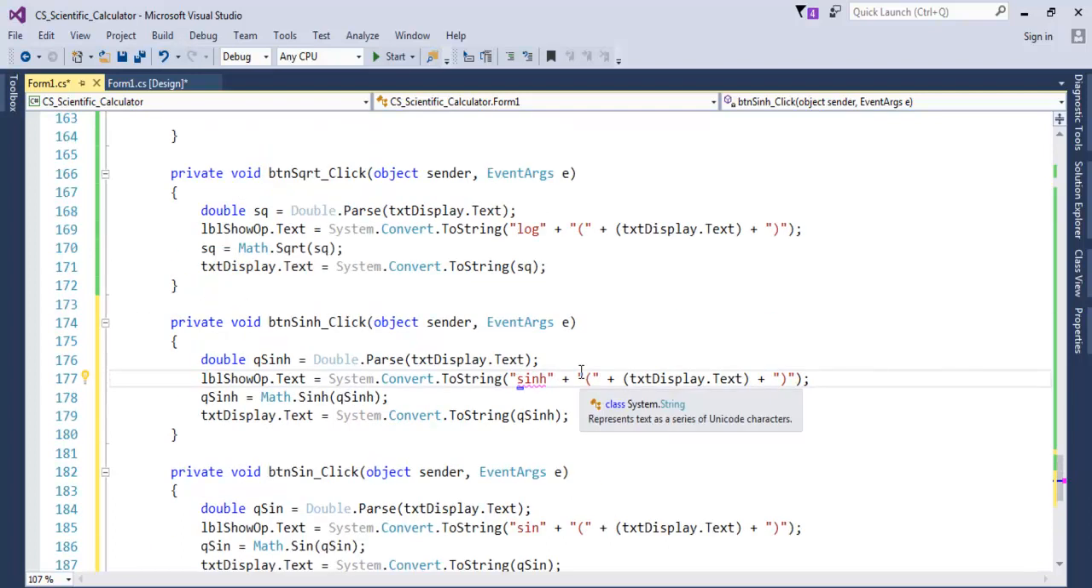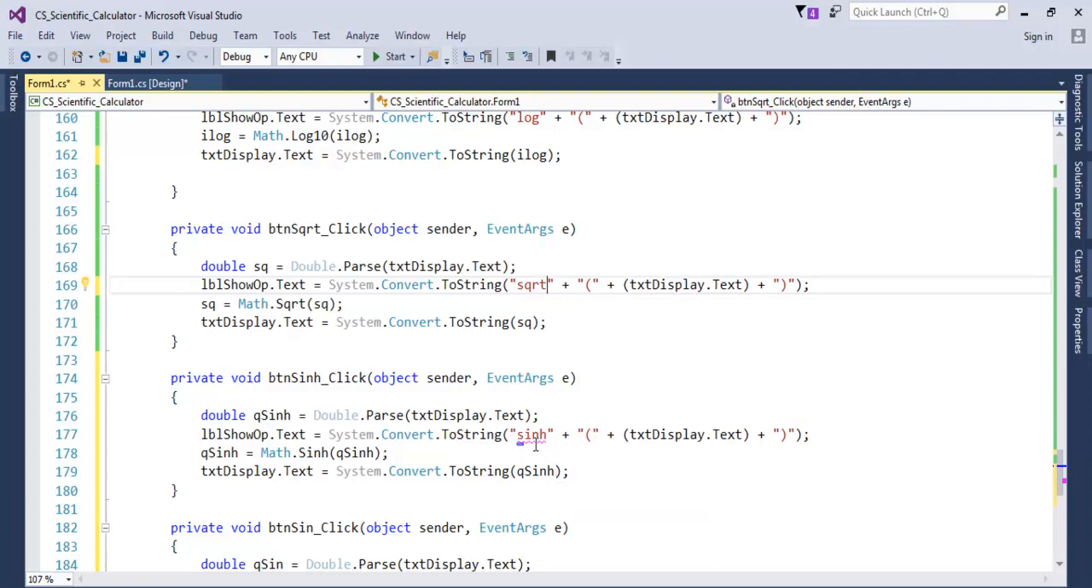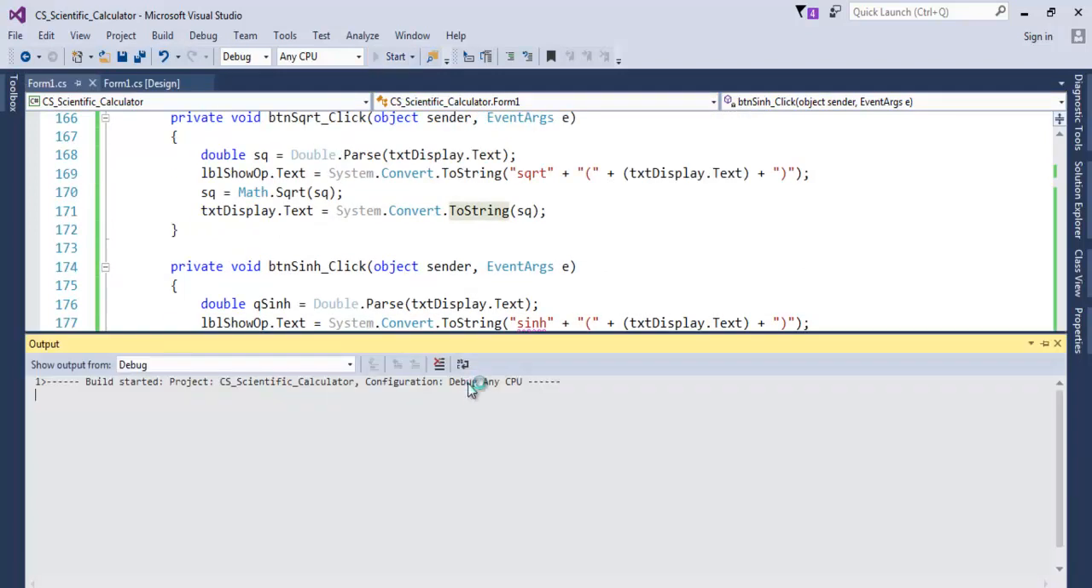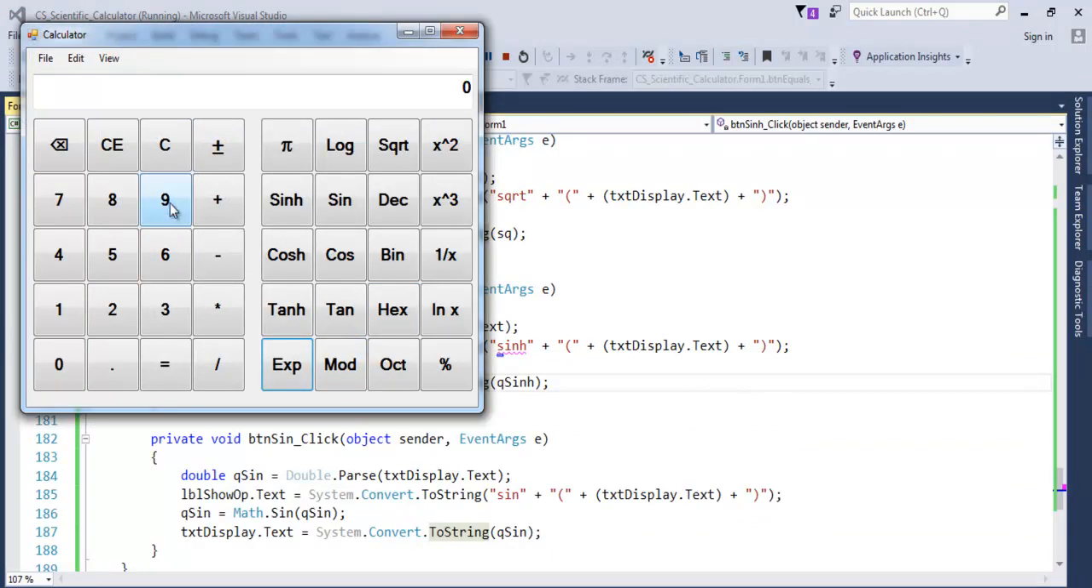Is there any other one to change? Yeah, this one is supposed to be square. Right. Okay, let's just run it and see what's going to happen. Come in here, scientific. That is working as I want. That's fine. That is fine as well. But let's select something. Okay, that's fine.